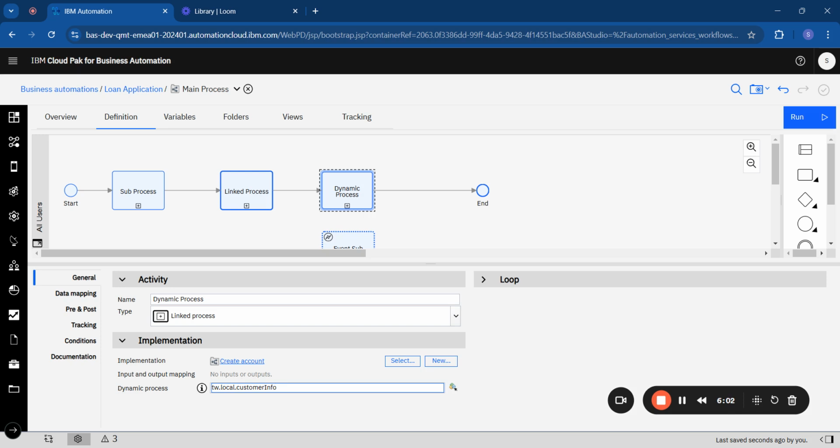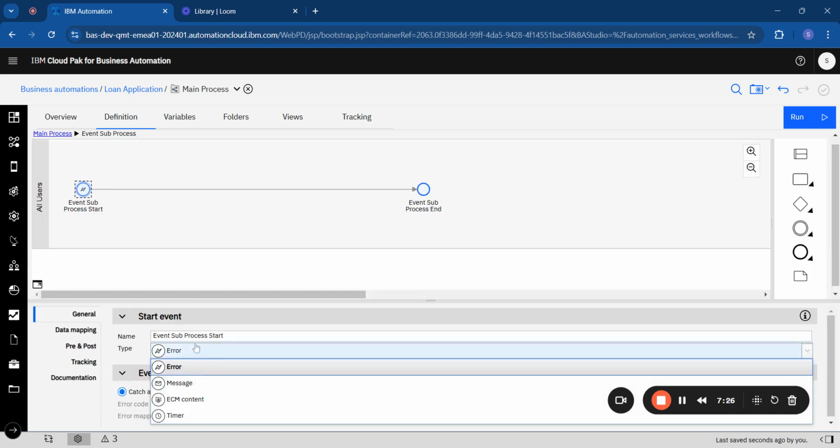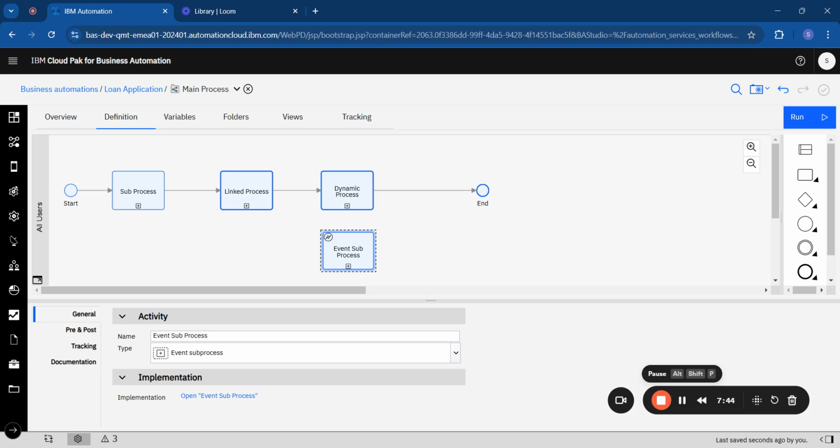Okay, but the only restriction is all the processes you pass under this variable should have the same setup of input and output mapping. So the next one is event subprocess.